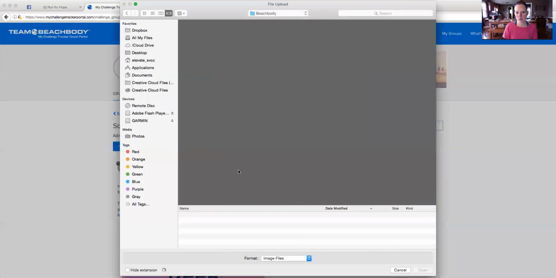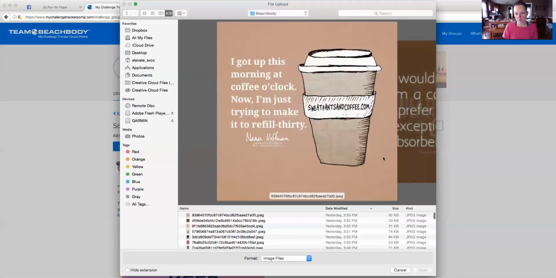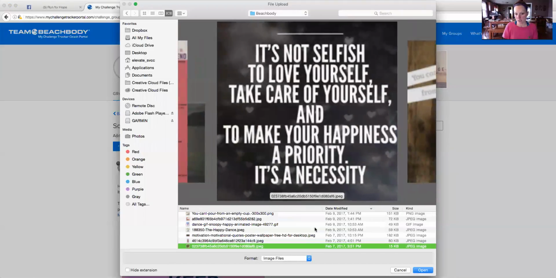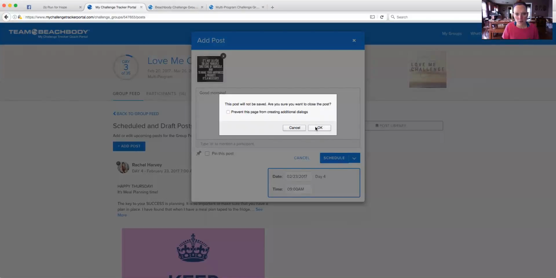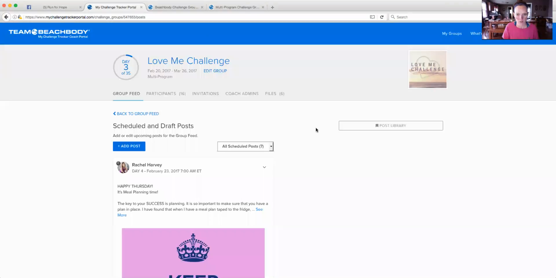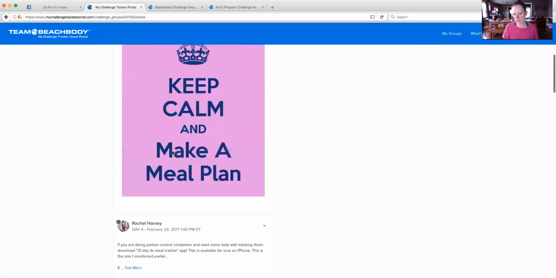And you can just put that image in there and copy and paste whatever from the challenge group guide, or create your own post. So this is the exact same way you would do your own post. You just say, good morning, whatever, you type in your whole post, and you schedule it. We'll schedule it for next Tuesday, whatever time, and you'll see it pop up in this list.